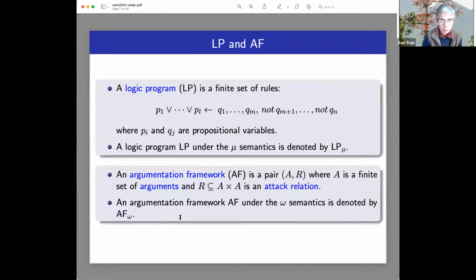Let me have one slide of background on logic programming and argumentation framework. We view a logic program as a finite set of rules of the form: disjunction P1 to PL if Q1 to QM are true and not QM+1 to QN are false, where Pi and Qj are propositional variables. There are different semantics for a logic program. We denote a logic program LP under the semantics mu, like grounded, well-founded, preferred, or stable model semantics, with LP mu. Whenever we say LP mu, we mean the logic program is considered under the semantics mu.